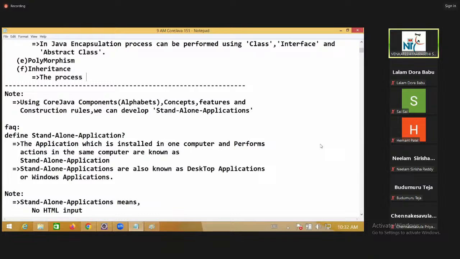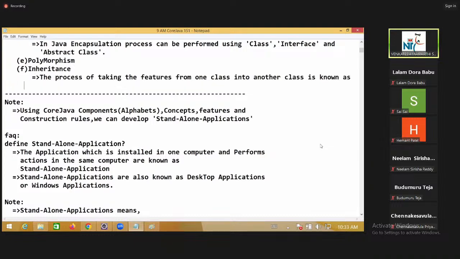The process of taking the features from one class into another class is known as the inheritance process.